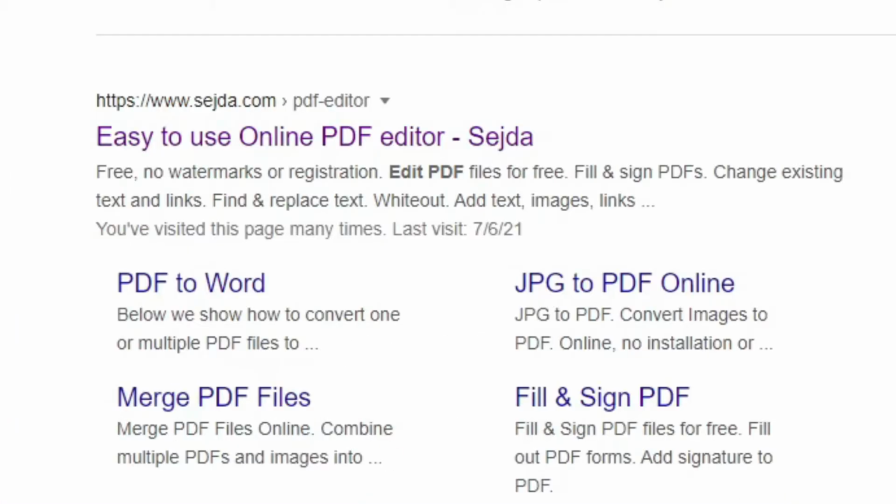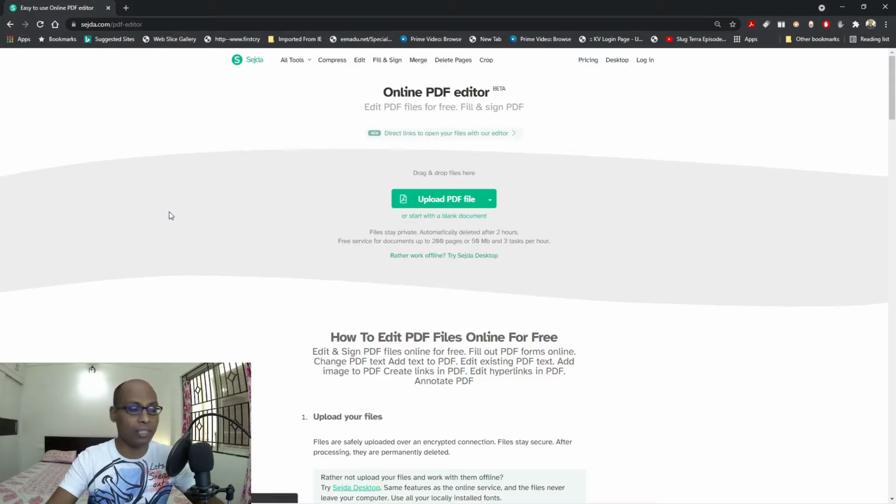So what is the name of the PDF editor which you are going to use to edit PDF documents? SEJDA, Sejda. So click here, easy to use online PDF editor, select this one. It's a very simple PDF editor. So many people asked me so many times how to edit a PDF file or document, so I thought of making a video on this.